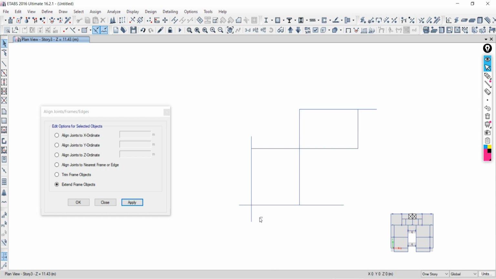I want to trim this line. I want to trim this line also. About this joint, say trim, say apply. This frame, up to this frame, about this joint, say trim. This frame, up to this frame, about this joint, say trim. This frame, about this joint, say trim. Is that okay? Yes, sir.